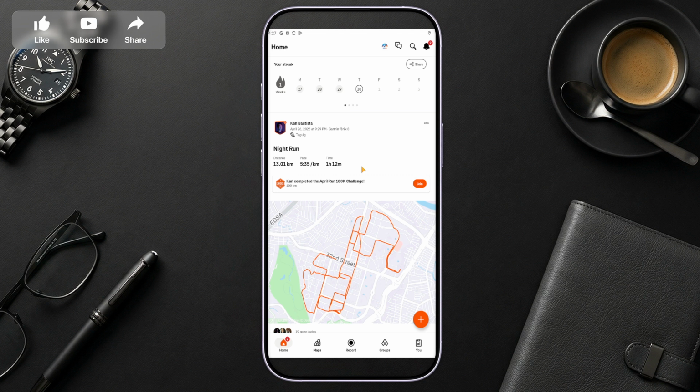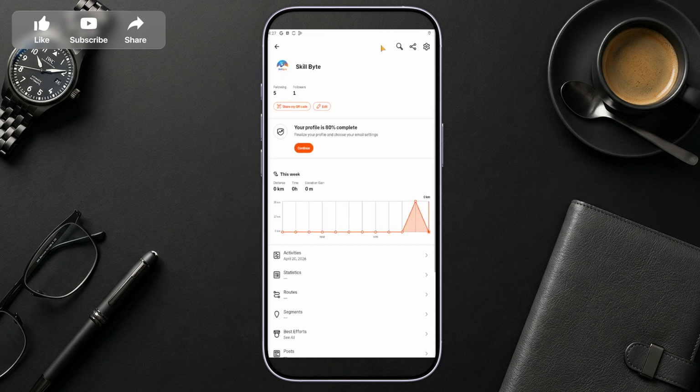Start by opening the Strava app on your phone. Give it a second to load your feed. From here, head to your profile. On most phones, you'll find the profile icon at the bottom right of the screen. Tap that to open your profile page where you can see your activities, stats, and account options.